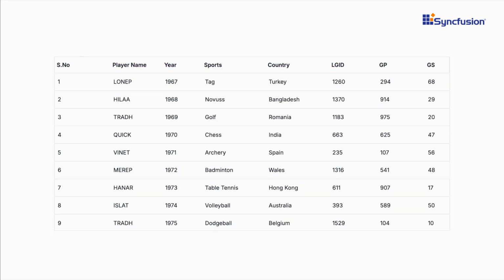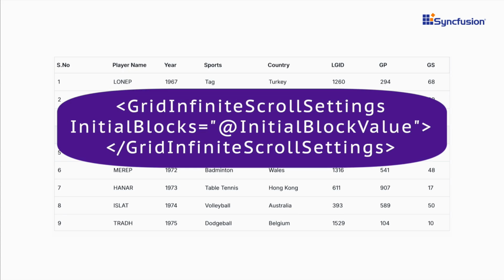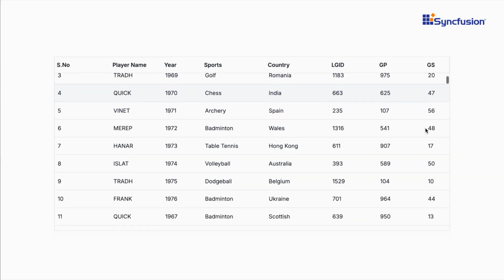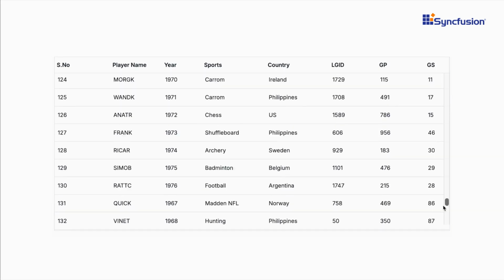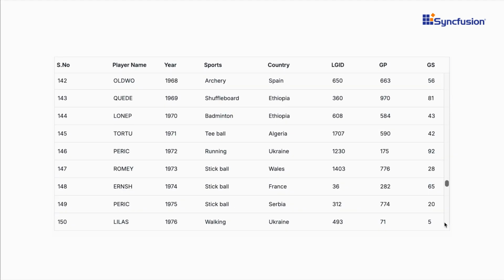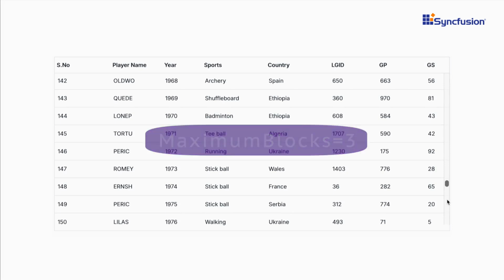To control the initial load, configure InitialBlocks and GridInfiniteScrollSettings, and improve performance further by enabling EnableCache, so previously loaded data blocks are reused. If needed, you can also limit memory usage by setting MaximumBlocks.